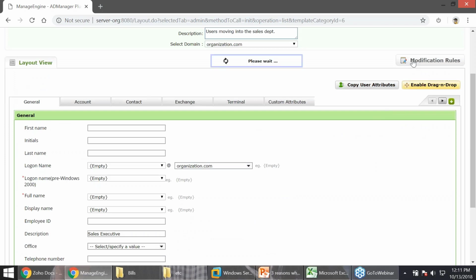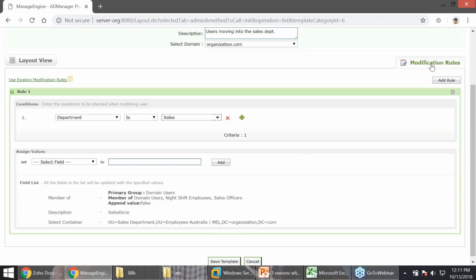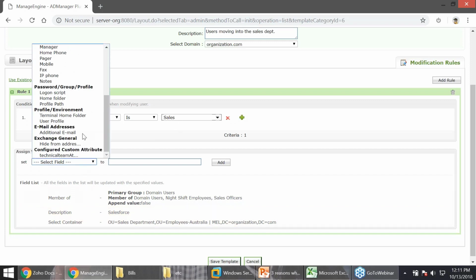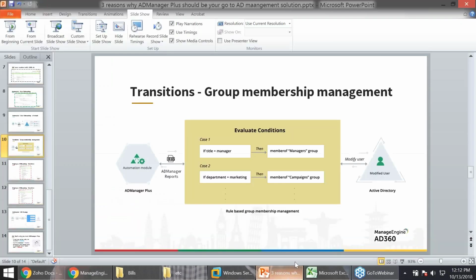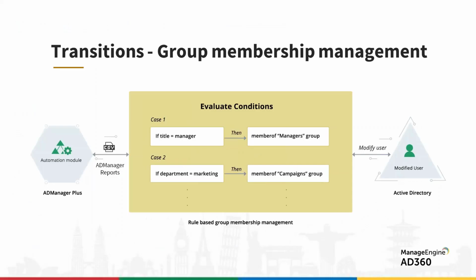And one thing that you'd want to notice is the modification rules. The modification rule right here says when the department is set to sales, then modify the group membership, change the description, and also change the container. Likewise, you can add more conditions from the list of available attributes that need to be automatically set when a condition or a rule is met. Alright, so therefore, user transitions or modification becomes absolutely simple.